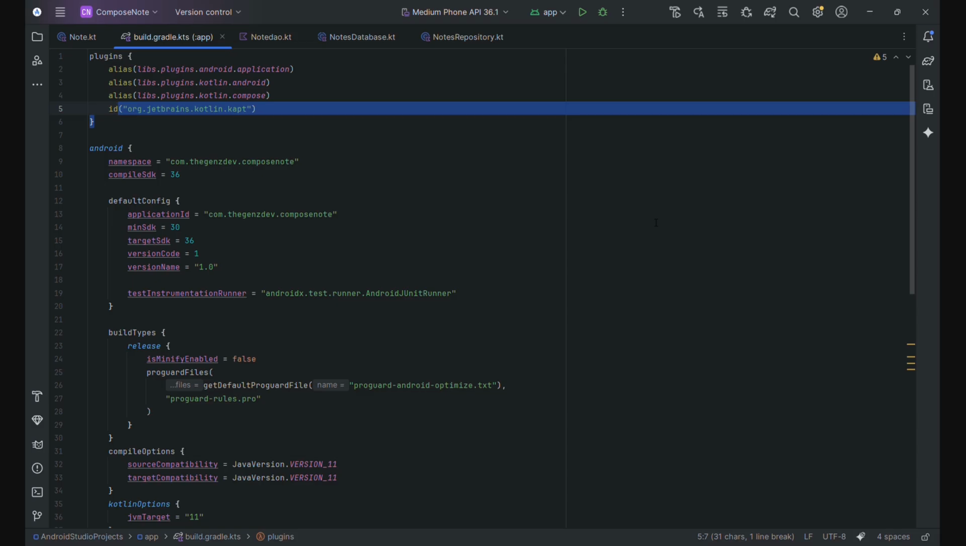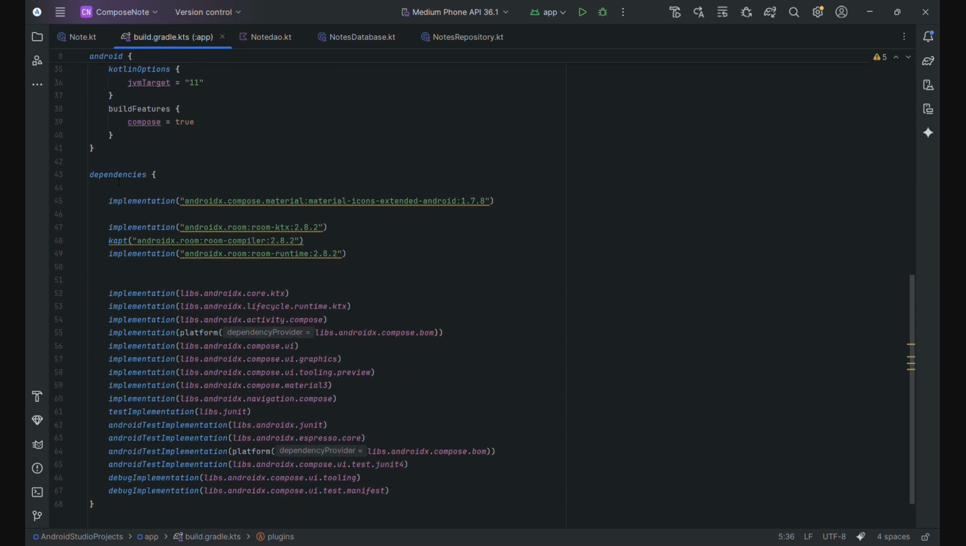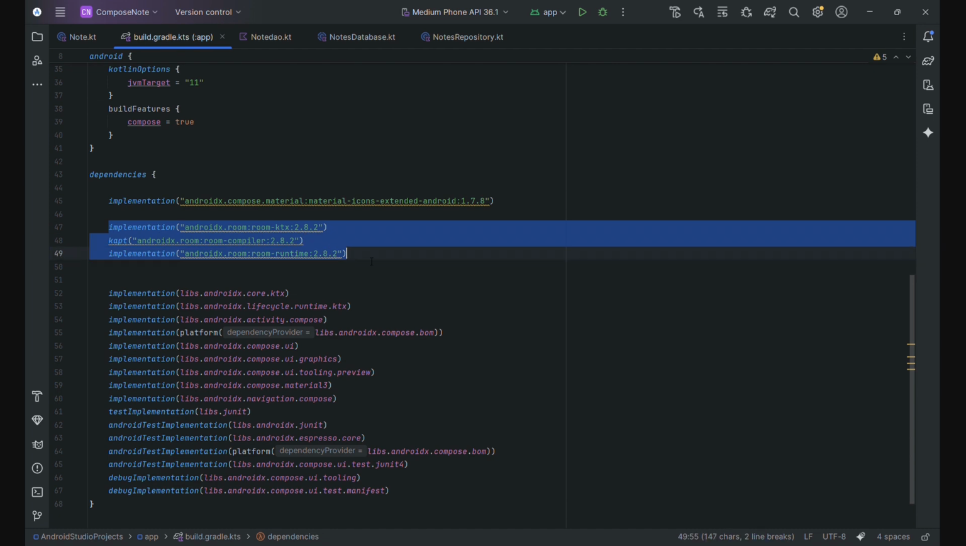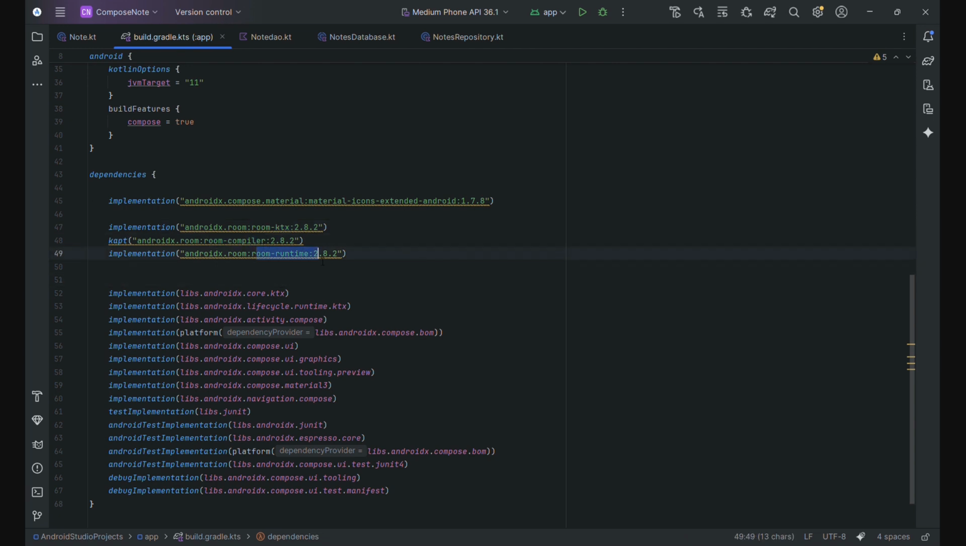Let's start by defining our dependencies. So in build.gradle.kts for the app, come to plugins and insert this ID Kotlin.kapt, and then in dependencies write these three: implementation, kapt, and another implementation. These are basically the Room Kotlin extensions, the Room compiler, and the Room runtime for the Room database.